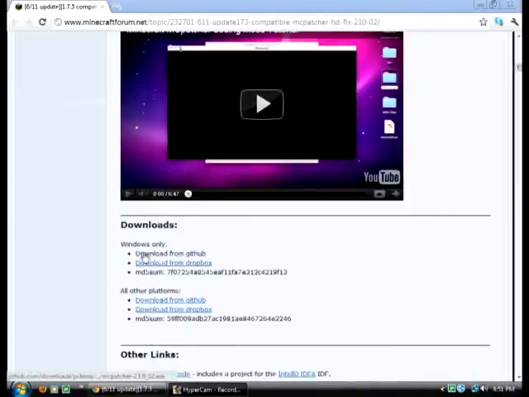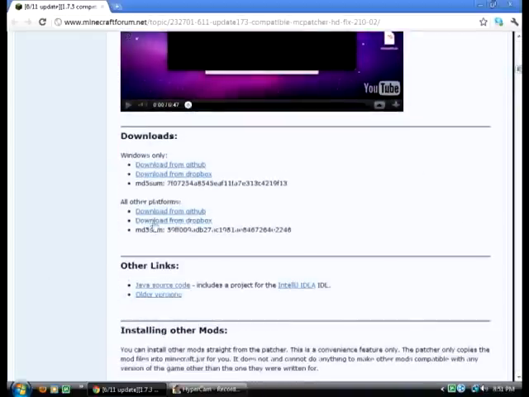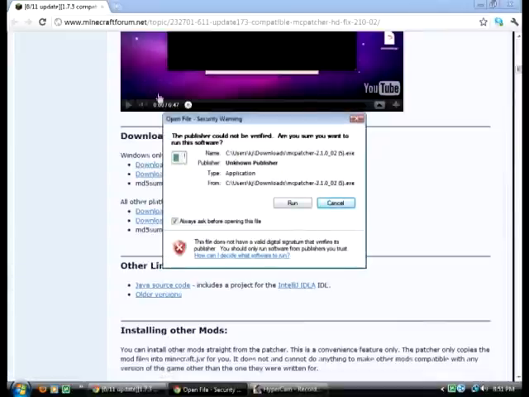Then you open this link I'll put in the description. Once you're here, you just scroll down a little bit under this video here and click download from GitHub. And then if it's not running as an administrator, keep doing it until it becomes like this sign here, because you want it to open up with this, not WinRAR.